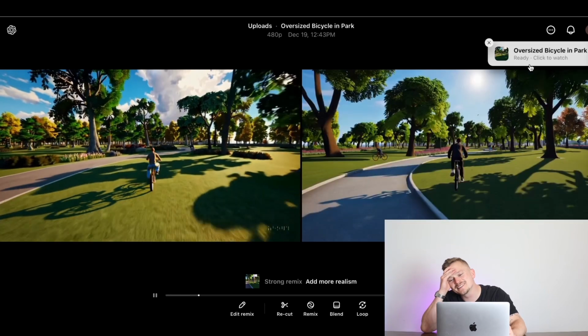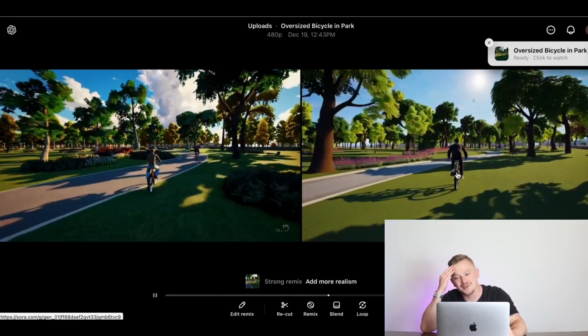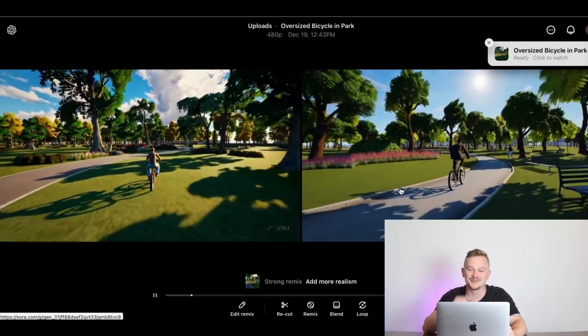I guess the realism is that an elephant can't paddle a bike. I'm gonna try a different prompt.